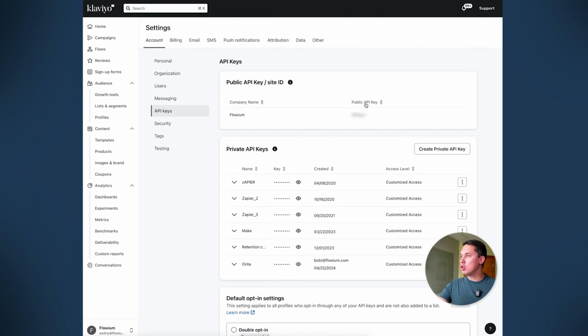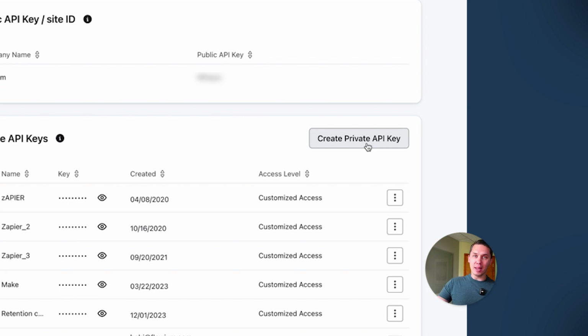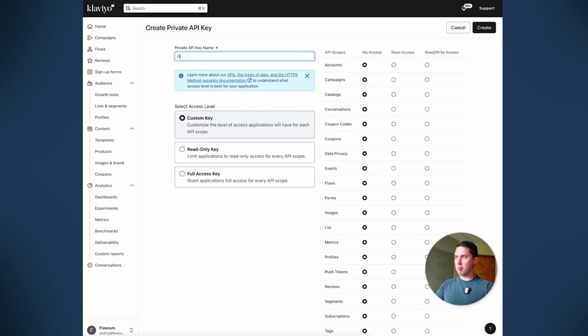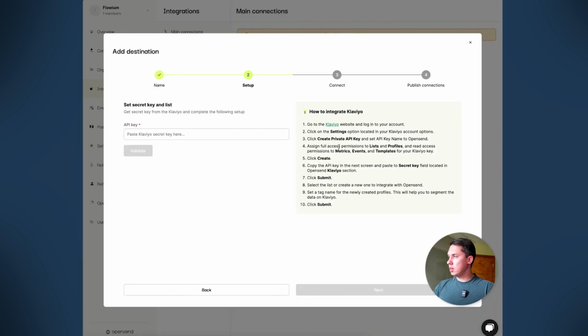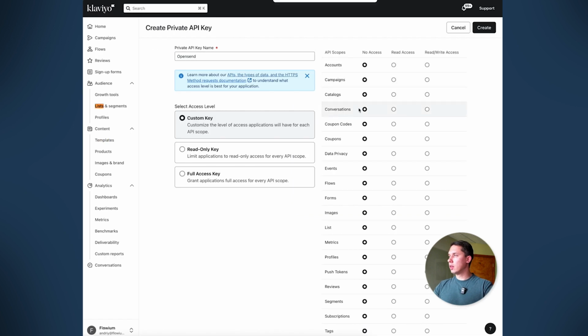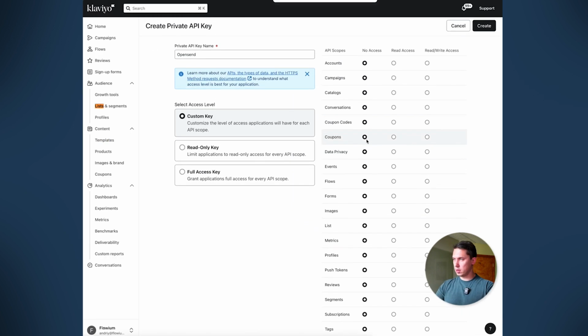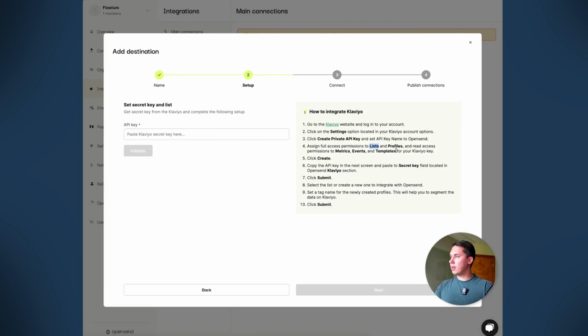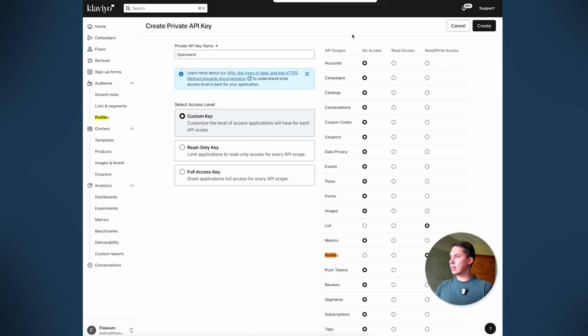Under API keys, you need to create a new private API key. So you click it there and name it Opensend, so we remember what kind of API key it is. And then as you can see here, they're asking to assign full access permission to lists and profiles. So let's do lists, full access, profiles, full access.